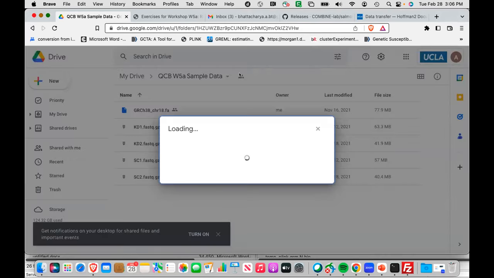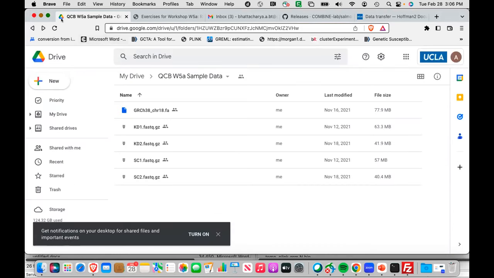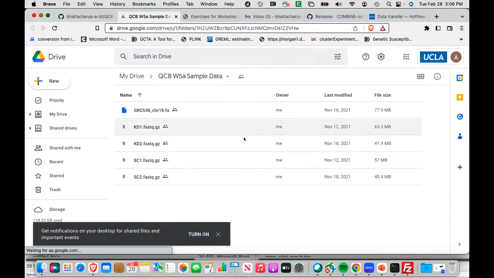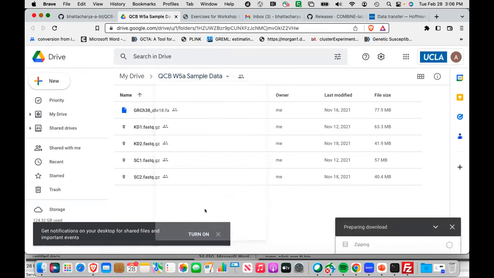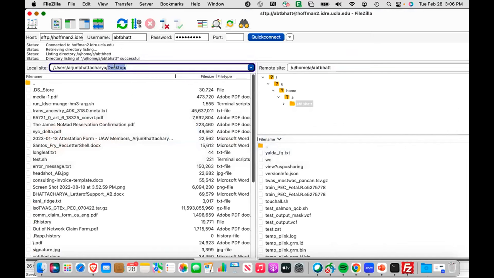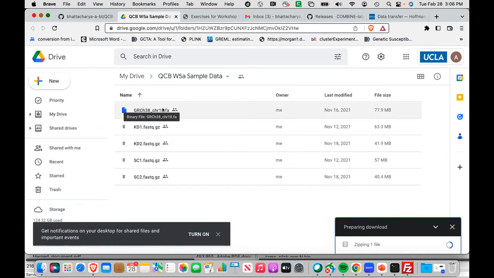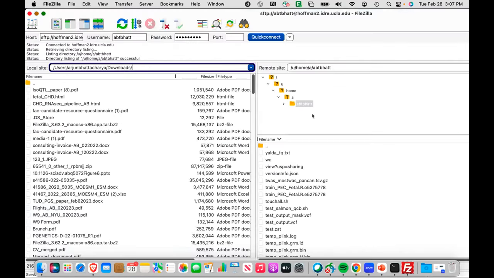So what I'm going to do now is, on the GitHub, there is a link to a Google Drive folder. I'm going to download all of it together as a file. It's going to take a little bit of time. Essentially, what this is doing is downloading these files to my downloads folder. And then what we'll do from FileZilla or from WinSCP is just drag and drop.